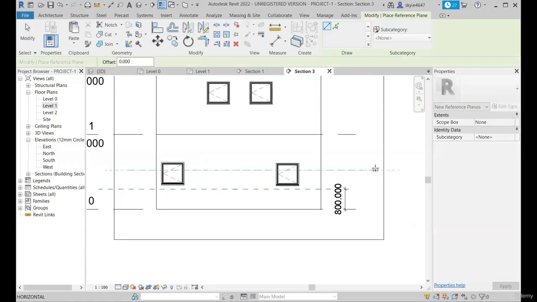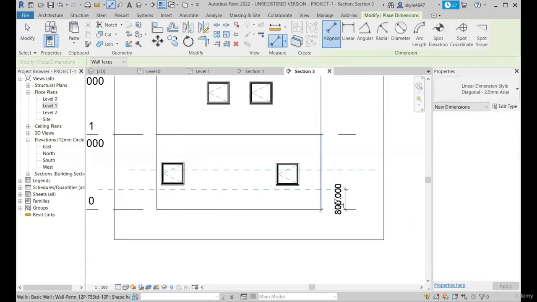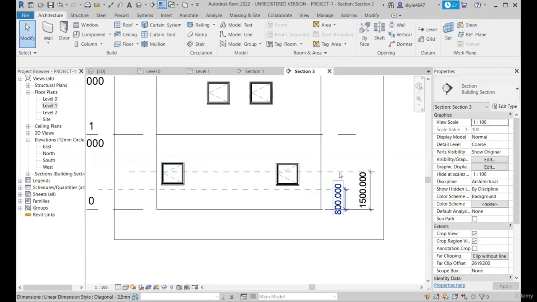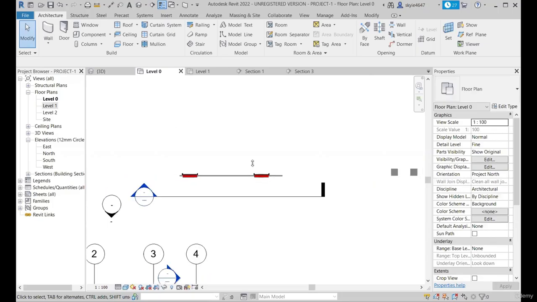So I'll use another reference plane, and this is my primary range top. Anything that's here is visible. So this is how the view range works.